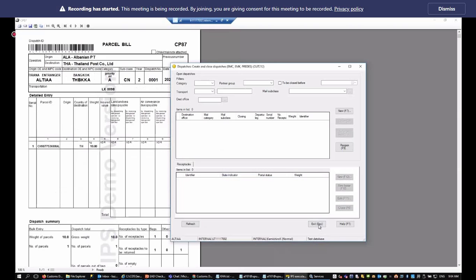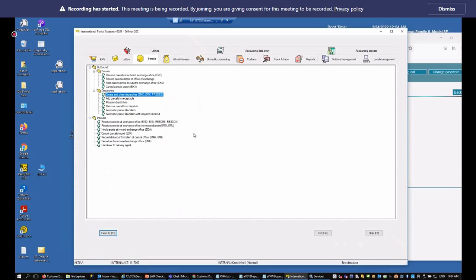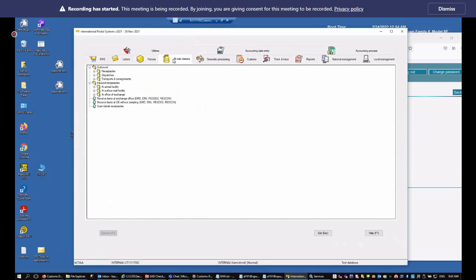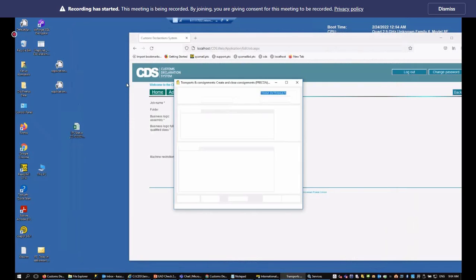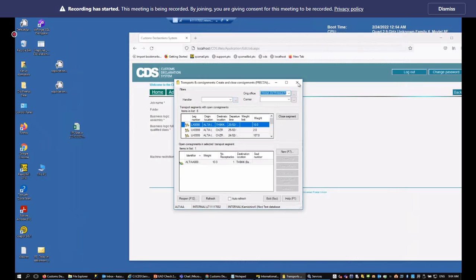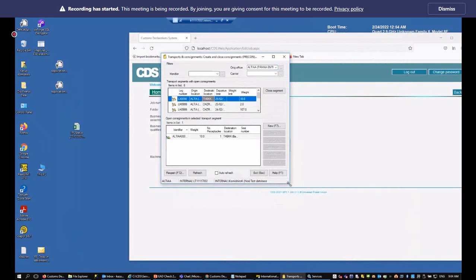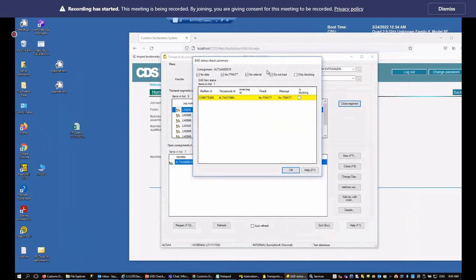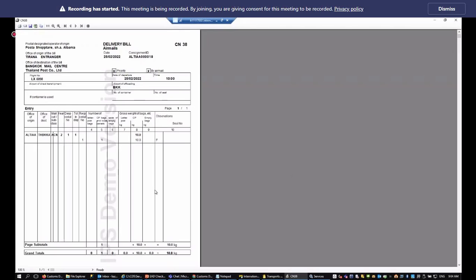It's the same for consignment. Go to all mail classes and transport and consignments, and create and close a consignment. And this is going to Bangkok. That's the consignment. It also gives me a warning message, but it doesn't stop. Just a warning message.